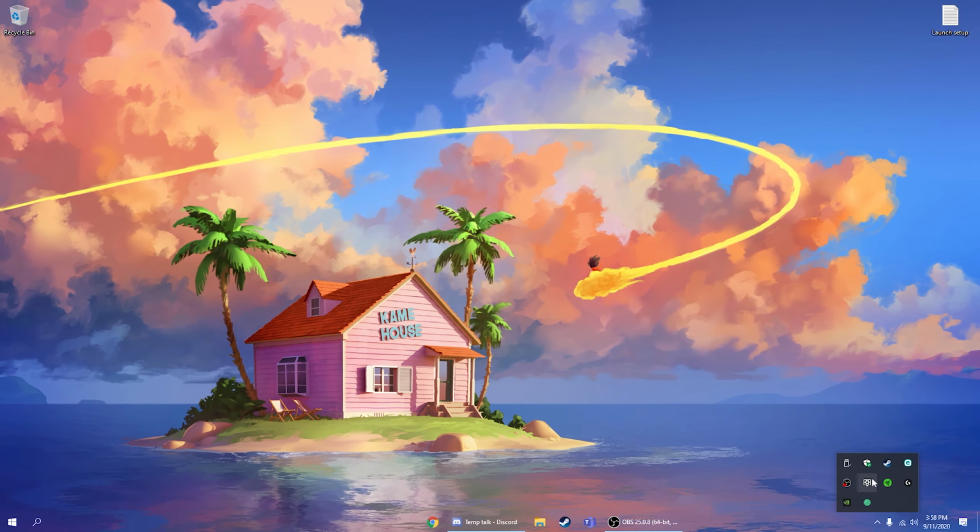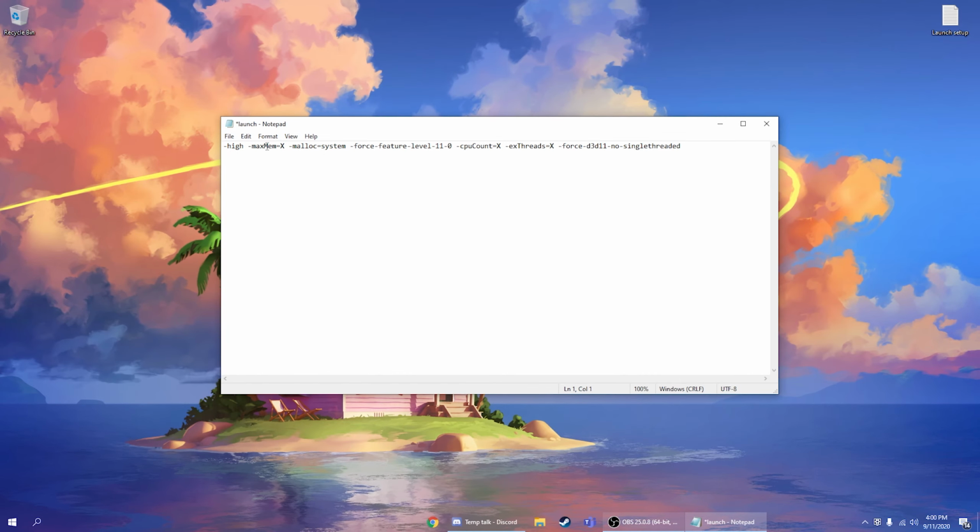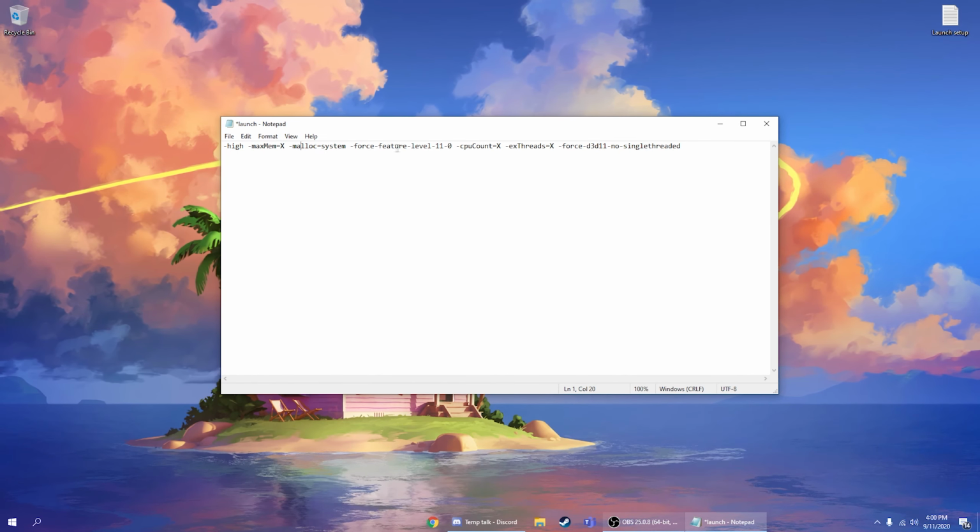Name it whatever you want. I'm just gonna call it launch. You want to copy that. Once this is copied, there's only some simple things we have to do. Each of these dashes are going to represent something. Increase FPS. Now, what we set up is these X's right here. Now we're going to go to max memory.